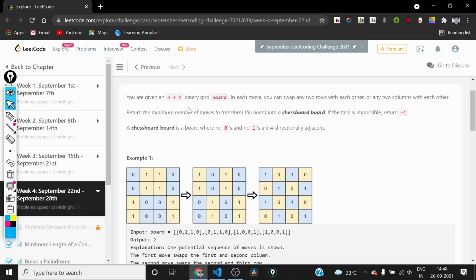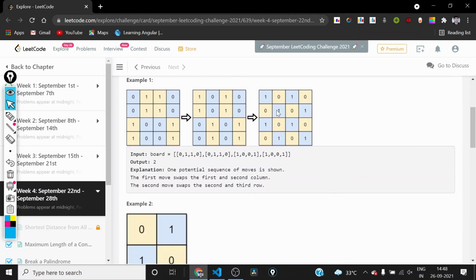So by doing the minimum number of swaps, where by swap I mean that we can swap any two rows with each other or any two columns with each other, we need to transform the board into a chessboard. And it may be possible that it is not possible to convert this binary grid into a chessboard. So in that case we have to return -1. And we can take a look at the examples.